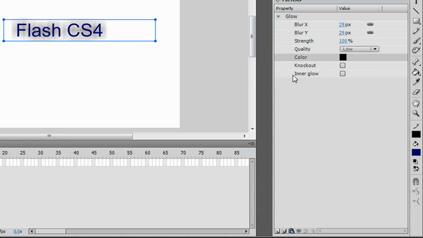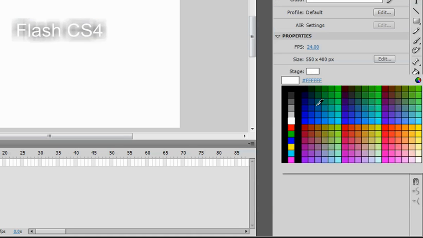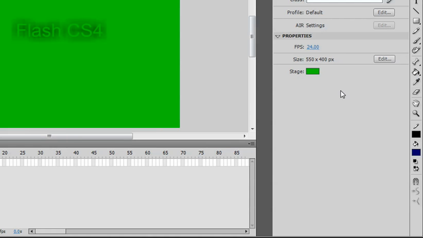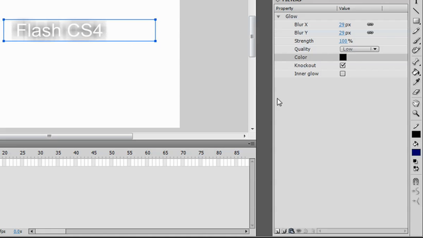The color you could set to, let's say, black. That's not really good, but you have these other options called knockout, which basically takes out the color, whatever color you have for the font, and just uses the background. So if you were to change the stage to, let's say, green, you'd see that the font's now green. It blends with whatever the background is, so it changes it back to white. Click this again. We see these filters. Inner glow means the glow is going to be from inside and not outside. And that's pretty much it for the glow.